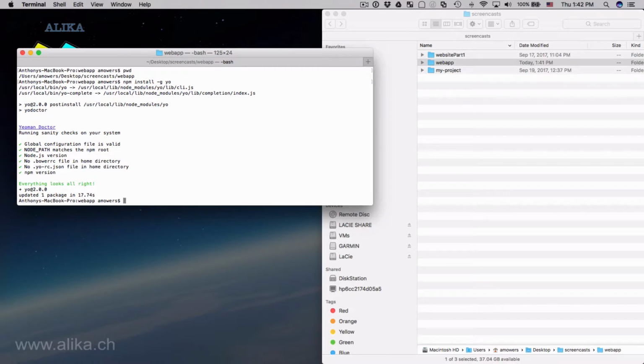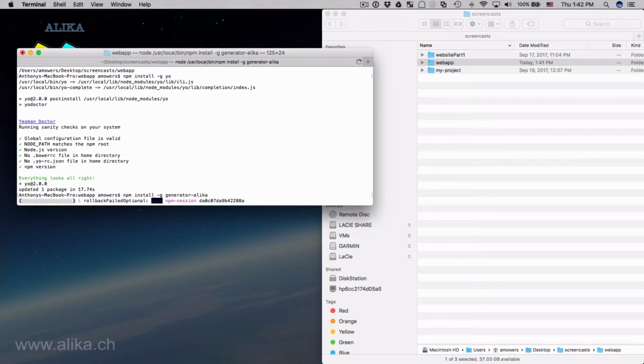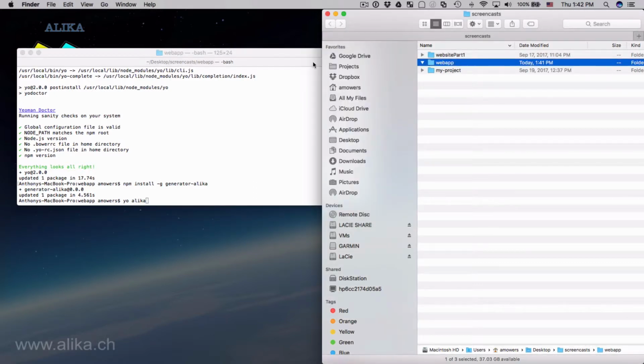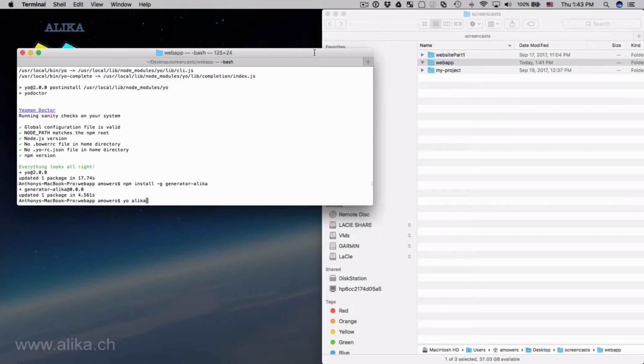And I added one to that library because what I wanted to do was create an extremely simple project for you. So in my case, the generator I'm going to install globally as well, I called it generator Alika because I'm going to use it to help with tutorials. So I'm installing that guy, my Alika generator, and there it is. And now I type yo Alika, and it's going to start populating this with a basic setup for a project.